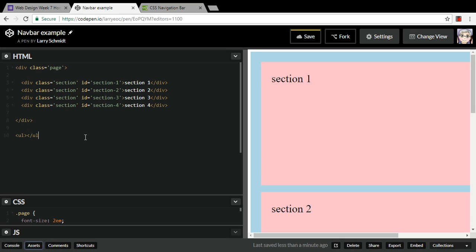And then we're going to need list items in there. And closing list item tag. And then inside each of our list items, we're going to have a link to a section. So let me type the link.